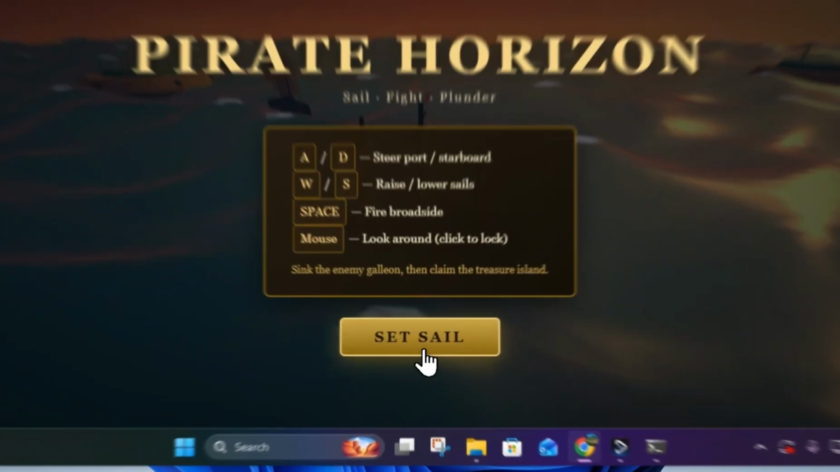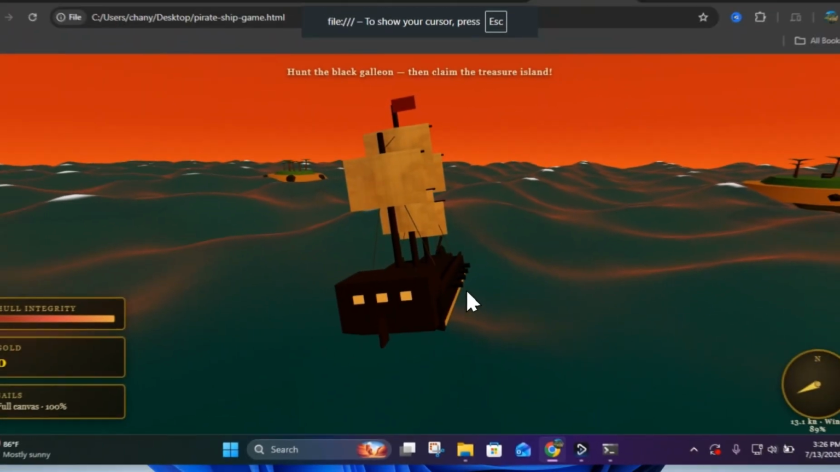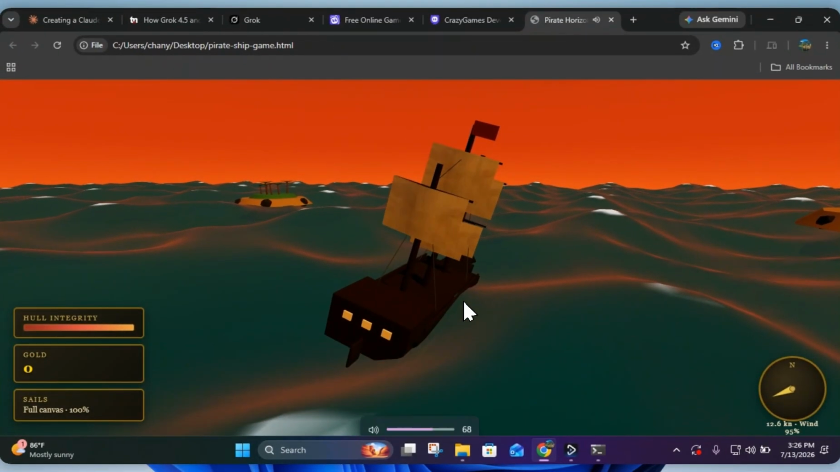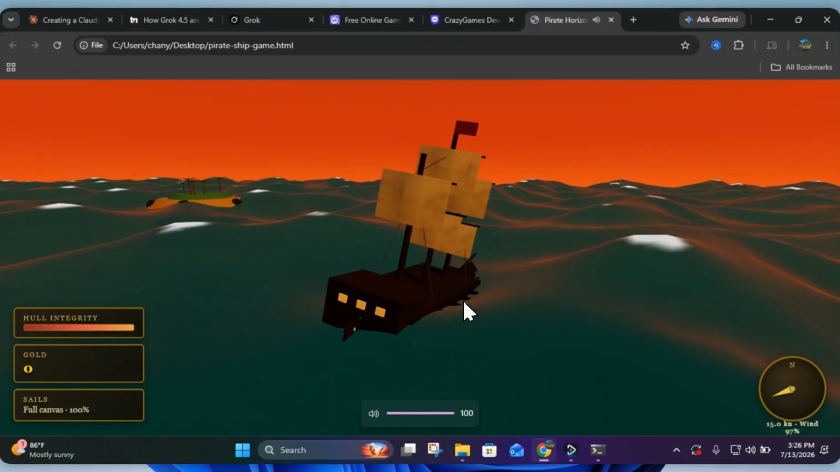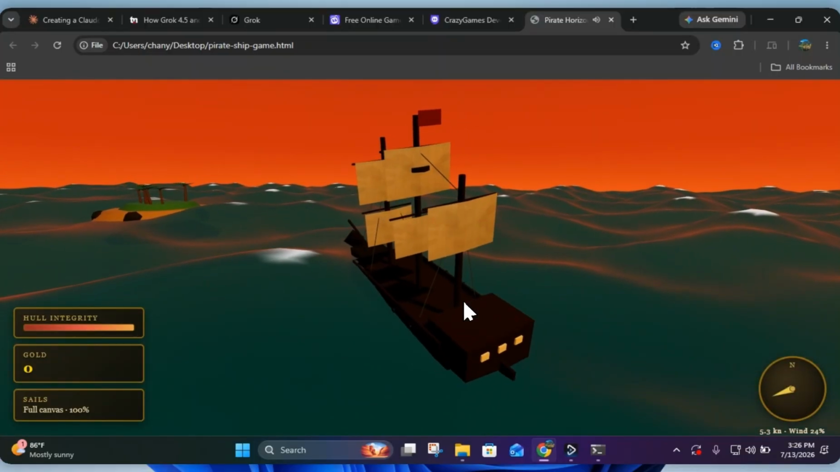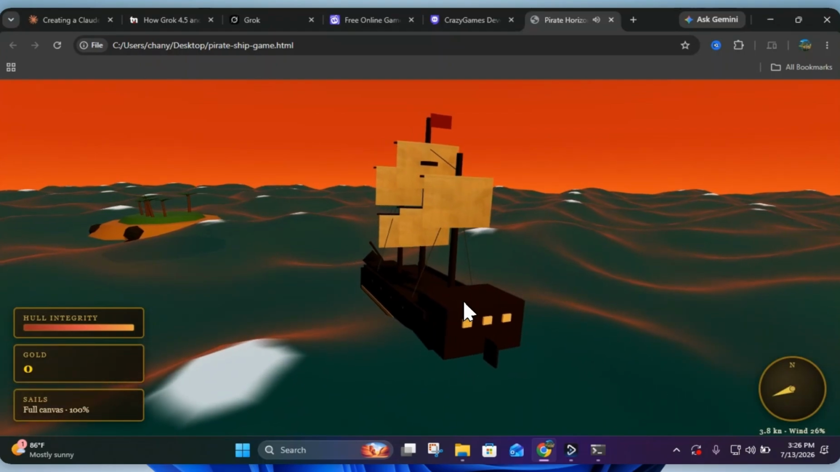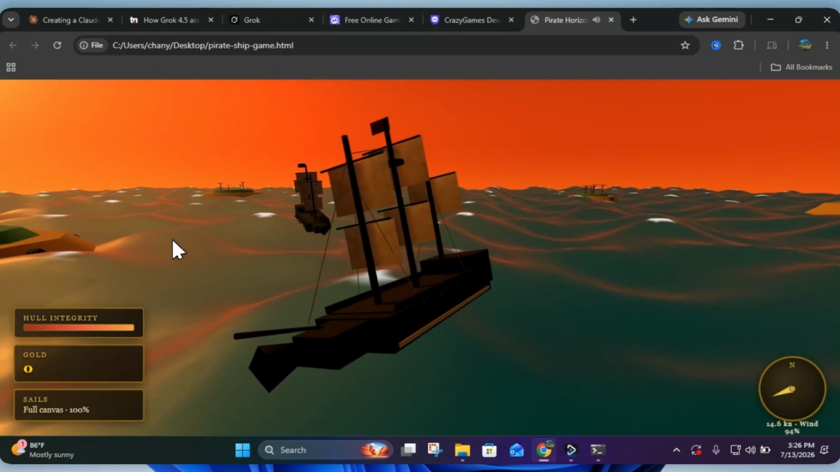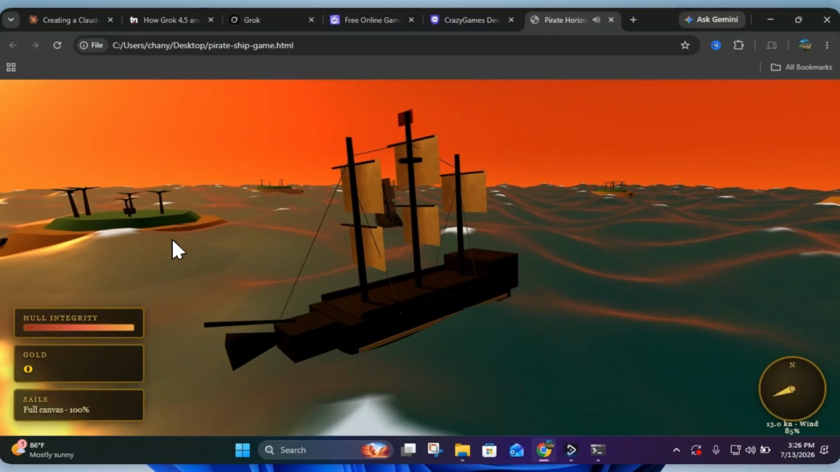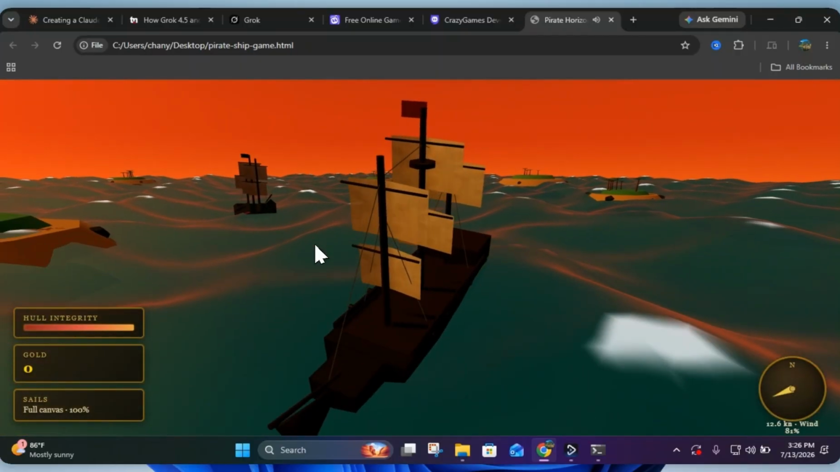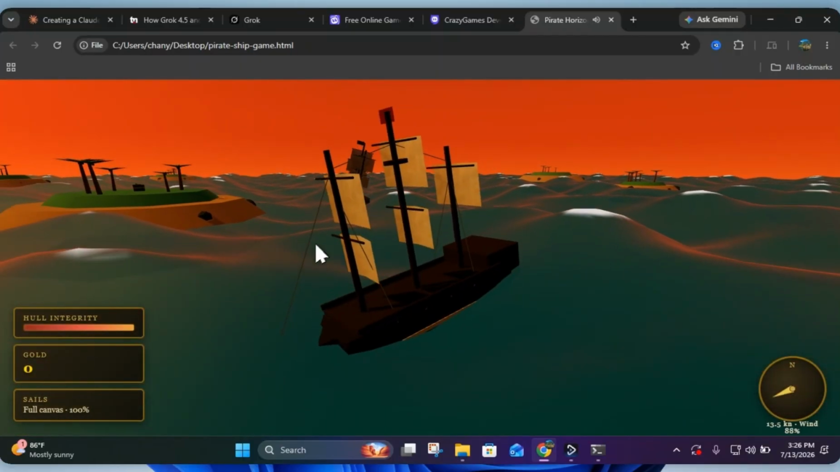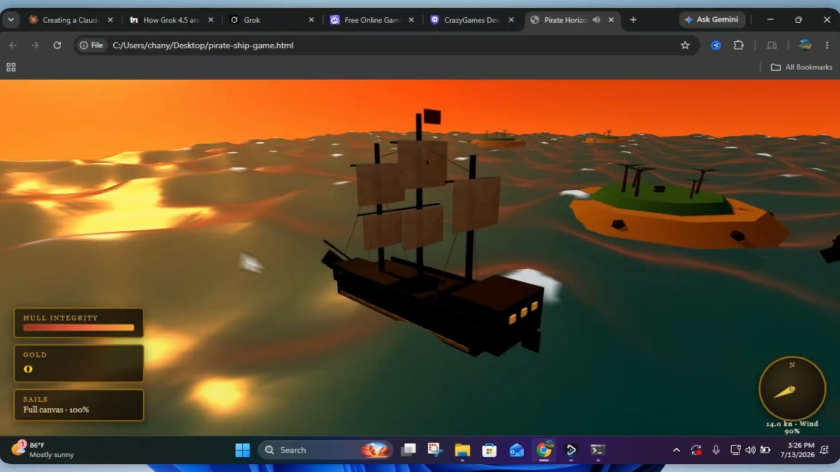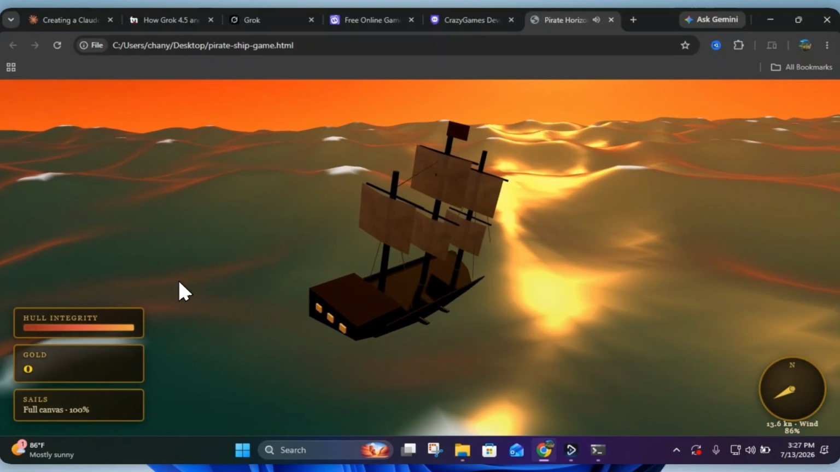Come on, guys. Look at this. Look at this. Oh my goodness. That's so cool. Oh wow. Look at that. Oh, whoa. Let me see, I guess that's the ship. He's trying to chase me. But come on, guys. Is this not cool? Look at the waves.